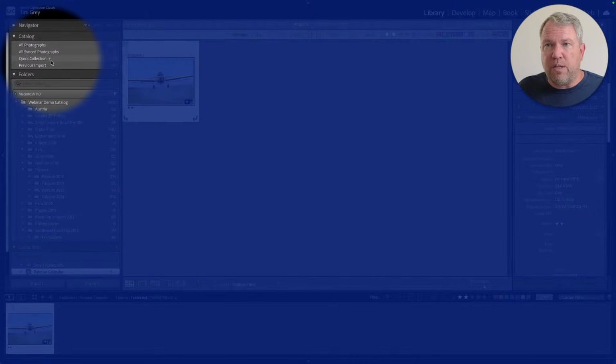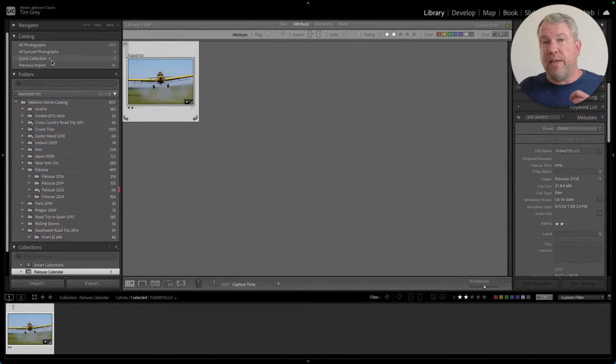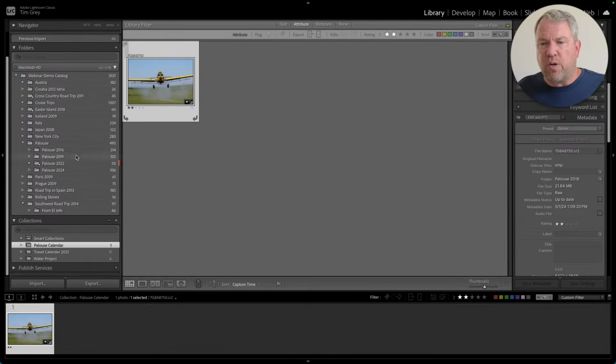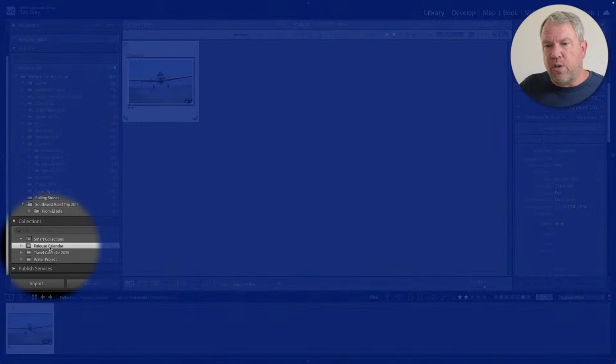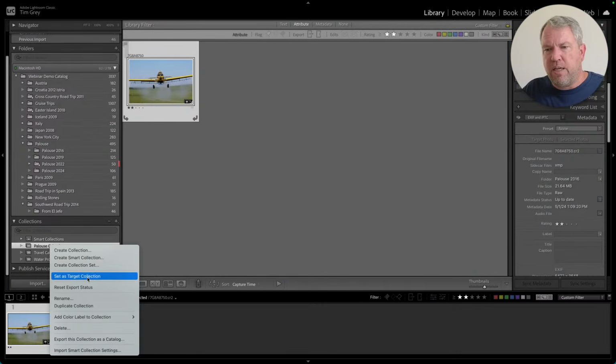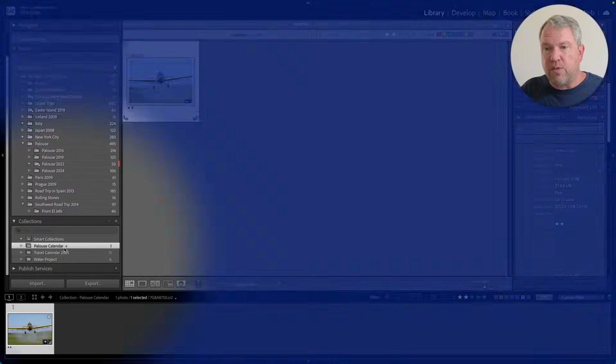That's that little plus symbol, which means if I press the letter B as in boy, I wish this keyboard shortcut had something that I could remember, like Q for quick collection or something, but it's the letter B as in boy on the keyboard that is the keyboard shortcut for the target collection, which is by default the quick collection. I'm going to go to the Palouse calendar collection, right click, set as target collection, the plus goes there.